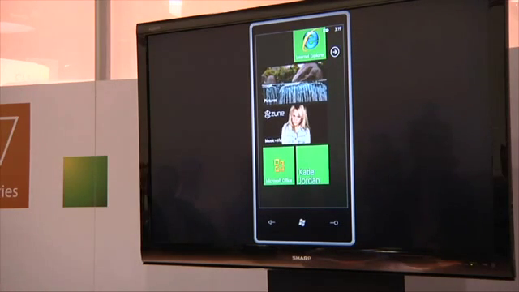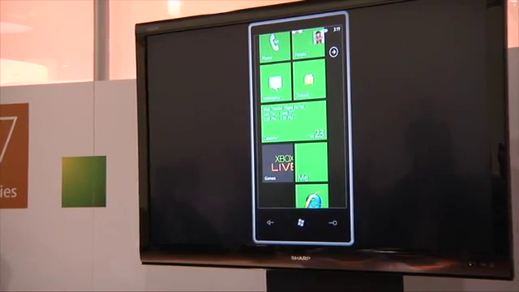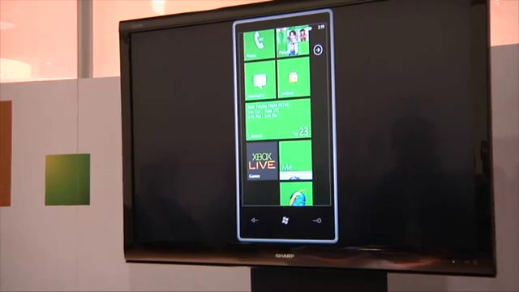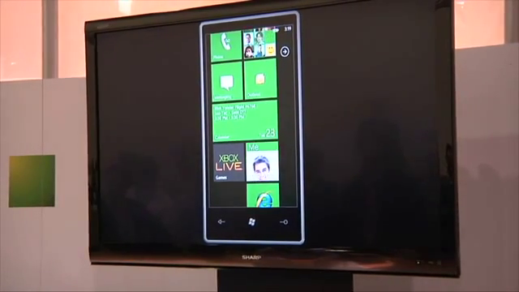The other thing about Start is, because it's about your content, it's completely customizable. So you can pin pretty much anything to Start. You can pin a contact to Start, you can pin a website to Start, you can obviously pin an application. And again, that information can be dynamic. So if I pin my wife, she changes her status on Windows Live, or she changes her picture on Facebook, and that's automatically updated on my Start.